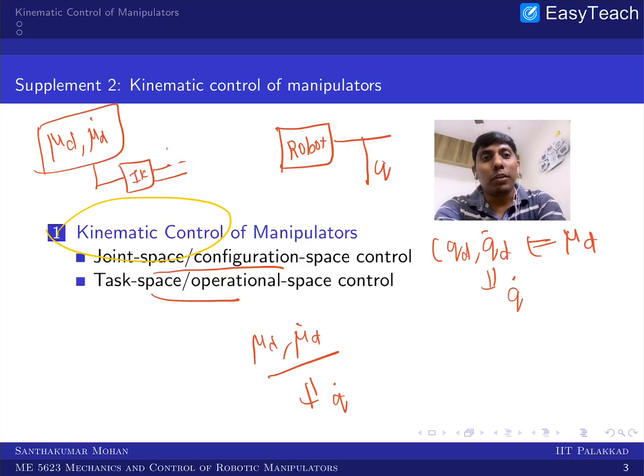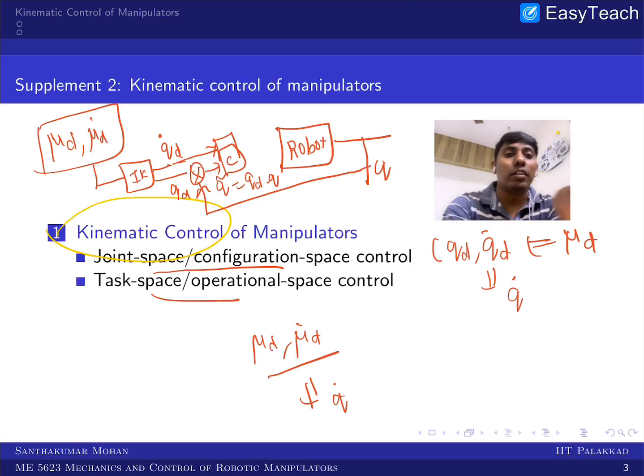From this you will get q desired dot and q desired, then I'm taking a feedback. I'm taking this and seeing what the error would be, that is q tilde, which is q desired minus q. I'm putting a proportional or some other controller, and this controller will take the response from the q desired dot, and that is going to give the q dot.